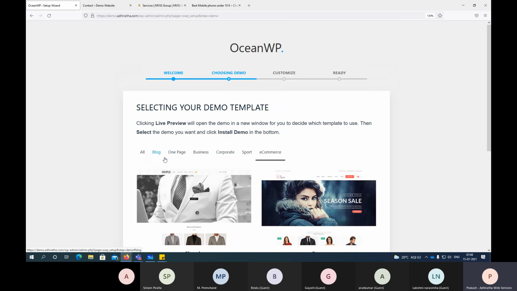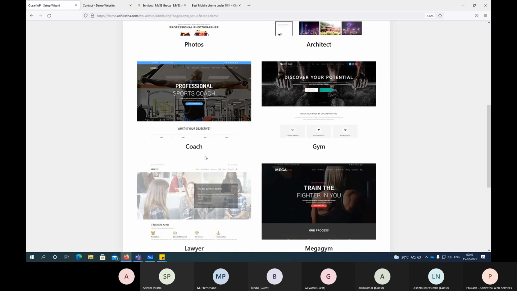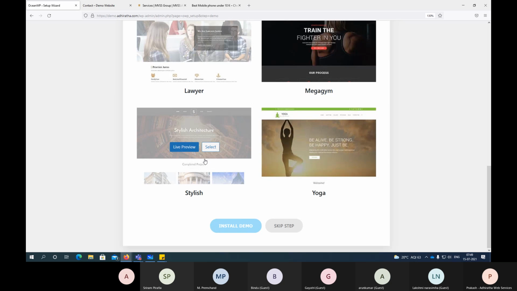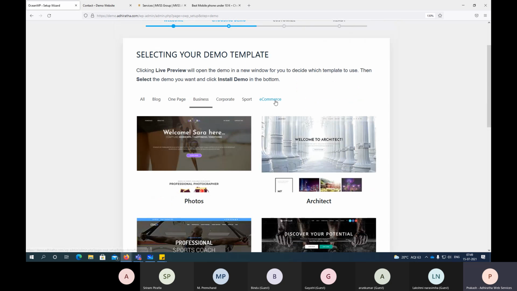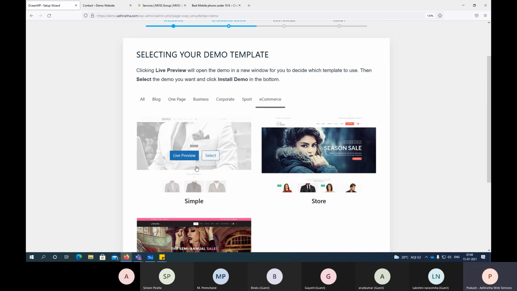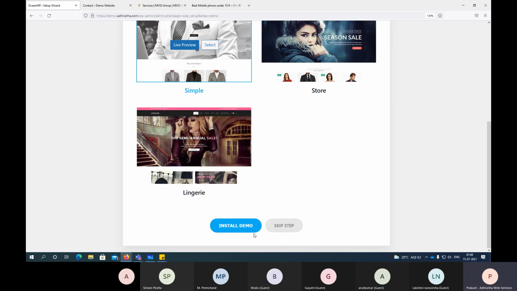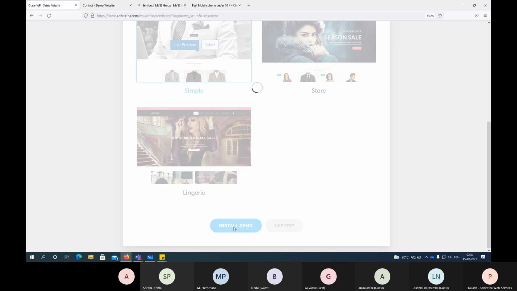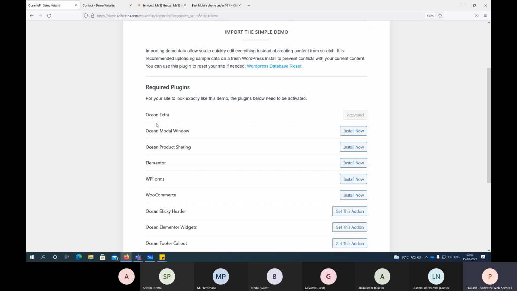So for now, let us take business. Okay, let us take the e-commerce website for now. So I can select this one, click on install demo. Right. So it needs certain plugins, like Modal Window, Elementor, like this. So whatever base plugins this theme requires, it is asking us to install them. So I say install.